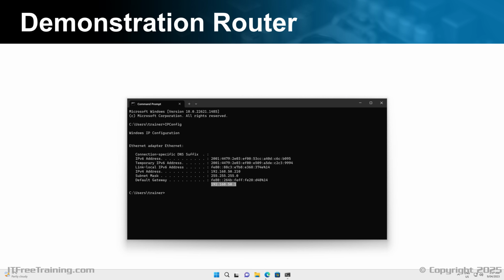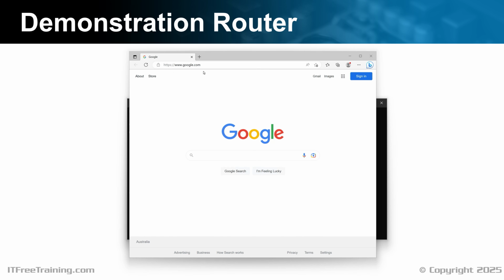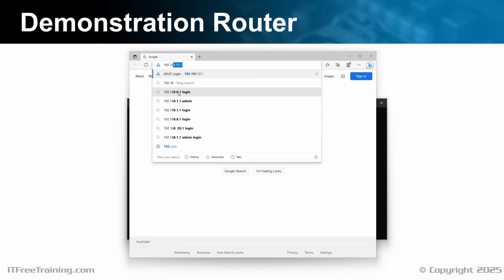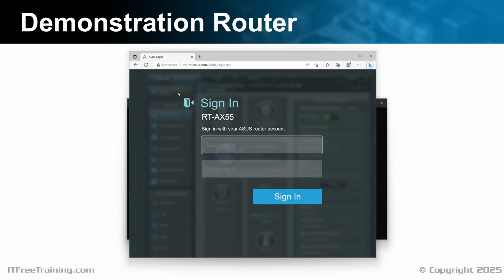I will next open my Edge browser. Once open, I will enter the IP address of the default gateway. This will take me to the login screen of the home router. You will notice the address will change to the DNS address for the home router. Depending on which router you have, you may have a simple DNS name that you can use to access the router. This will change depending on which router you are using.